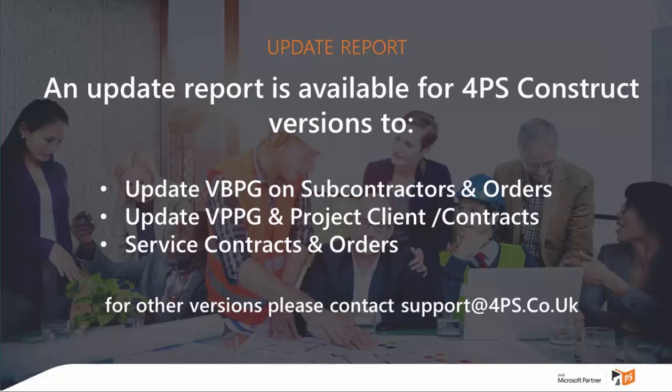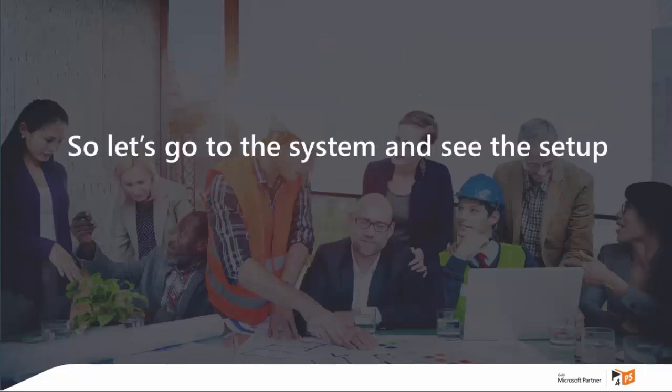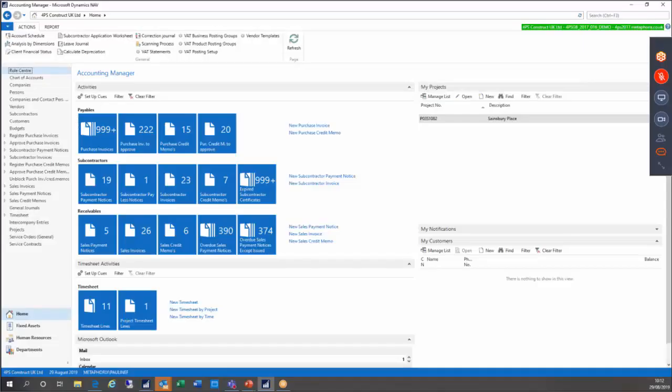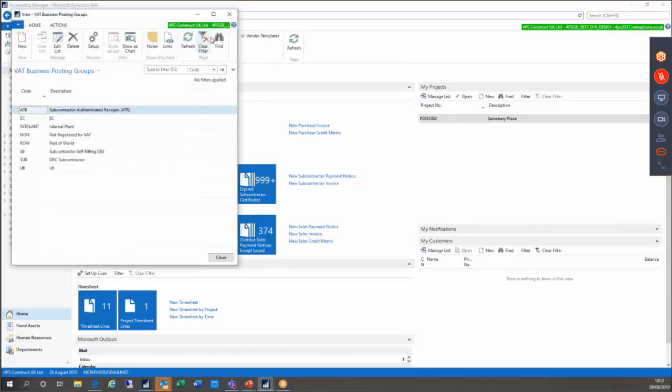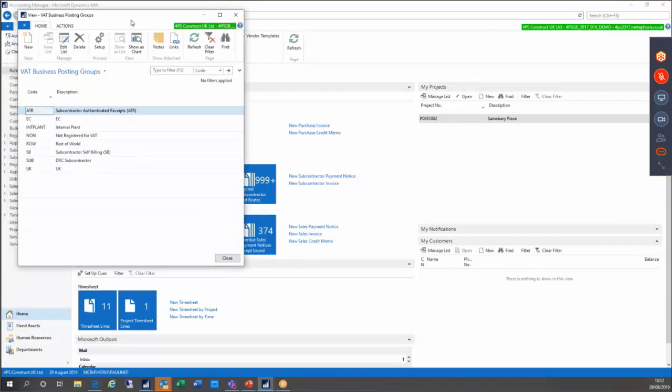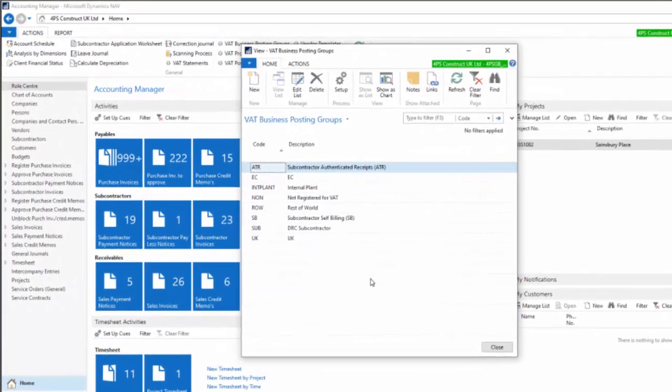So let's go and see what we need to actually do within 4PS Construct to allow us to report correctly. So the first thing we need to do is set up a new business posting group. So this is just normal, as you would do any time you are having to create a new group, you would just click on the new button and type in the details.